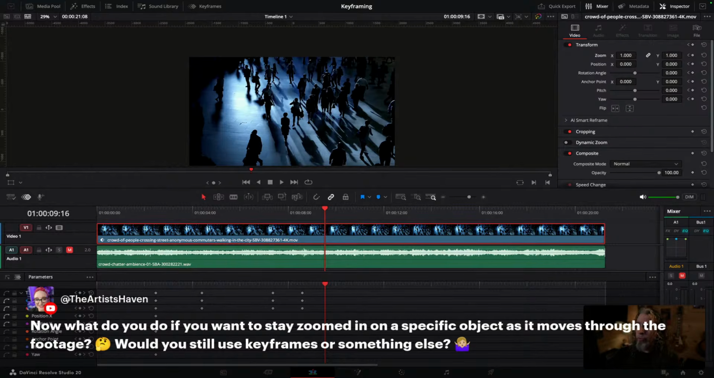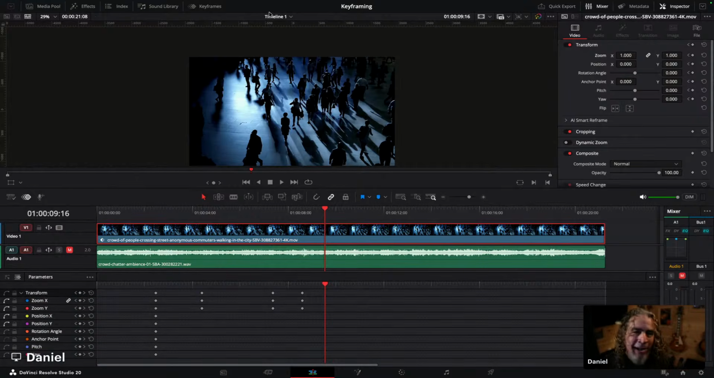Chish says, what do you do if you want to stay zoomed in on a non-specific object as it moves through the footage? Would you still use keyframes or something else? It's an excellent question. Sorry. So like in this example, the woman moved, right? Let's go back to what we had on screen. People do use tracking and things like that.